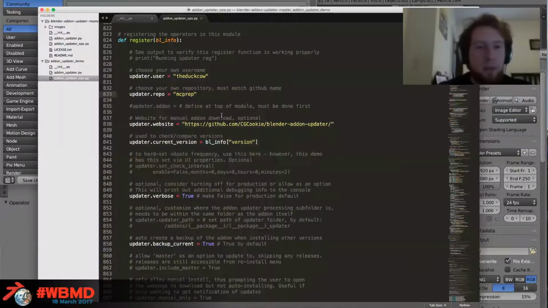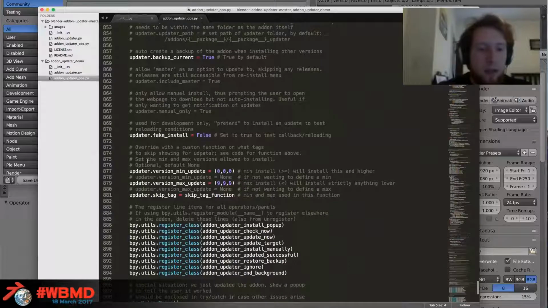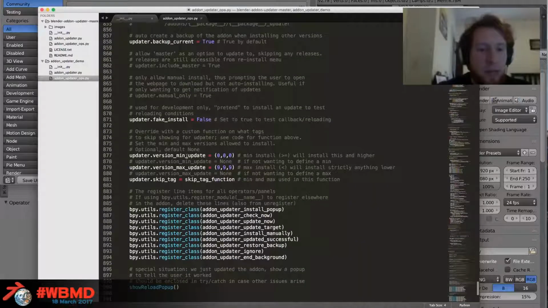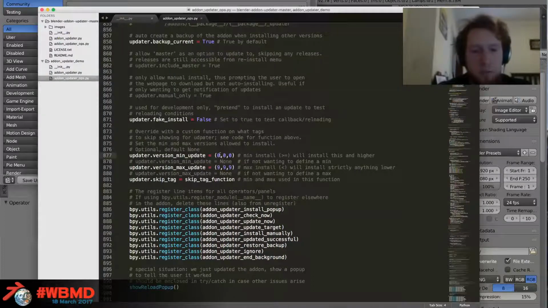So if I jump back into the code and go to the ops file, you will see that there is a line item for a minimum version update and a max version update. And so again, using this repository as an example, we saw how it goes from 3.0 and onwards. Let's say I want to make it not go below 2.1.2. So all I have to do is put 2.1.2. And again, it's a minimum, equal to or larger than version.